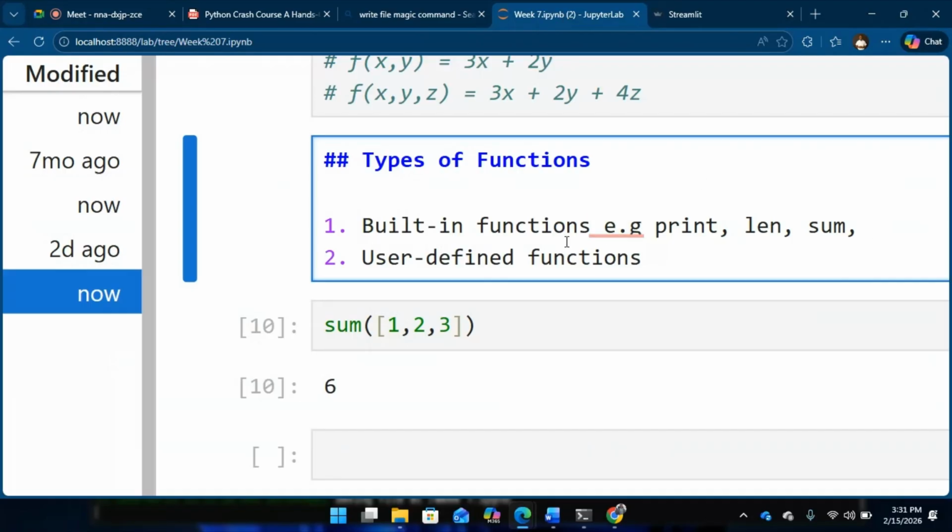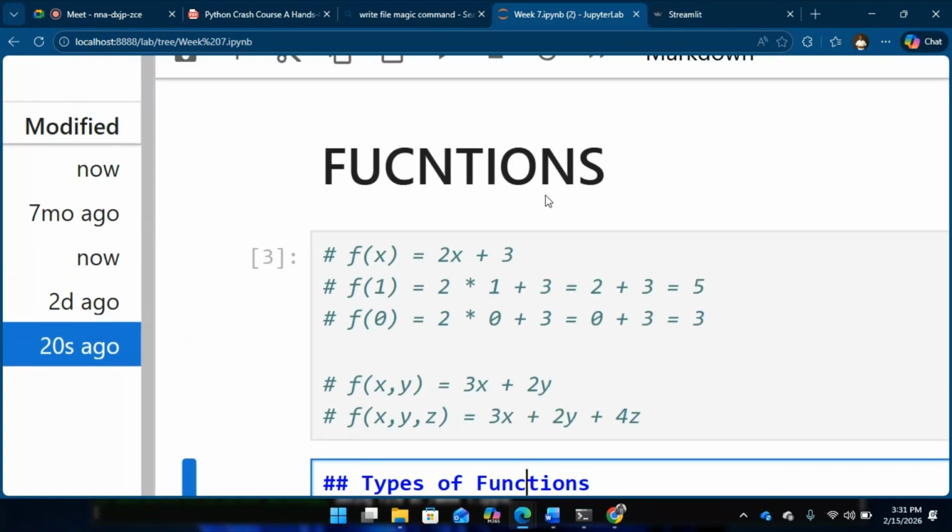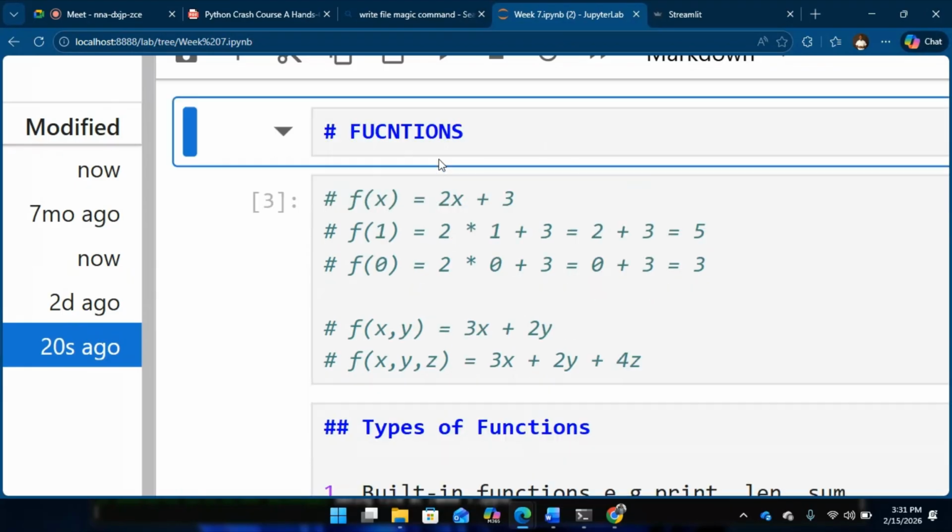Correct. Somebody mentioned my spelling of functions. Is it correct now? I think it's correct now. Okay, yeah, thank you. Thank you.